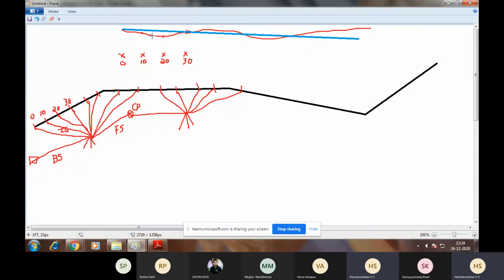In this part, road level is above the ground level, so I have to fill this gap. Here the road level is below the ground level, so I have to remove this soil. Here again, road level is above the ground level, so I have to fill this gap. Here road level is below the ground level, so I have to remove this soil.